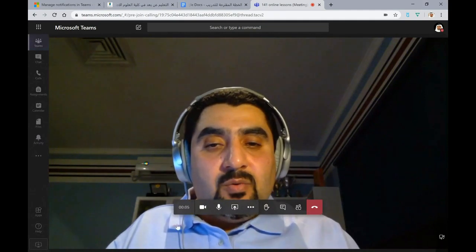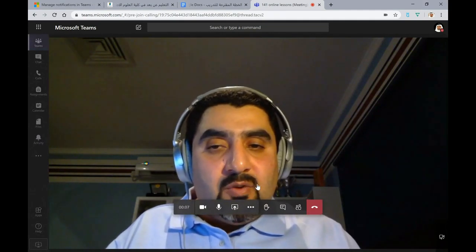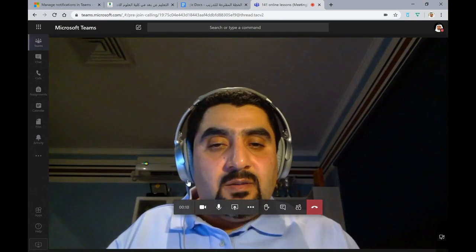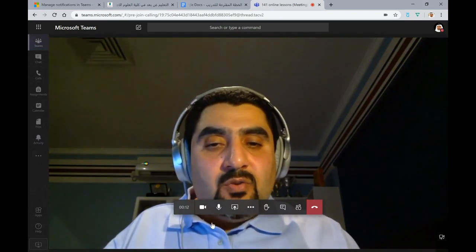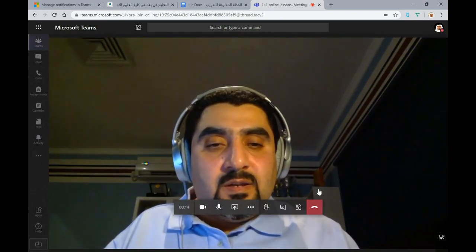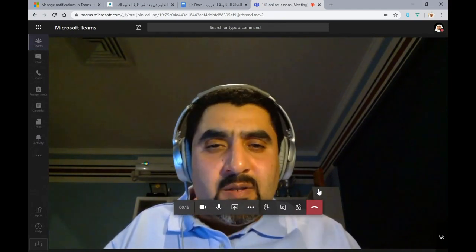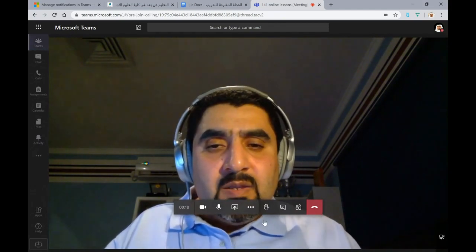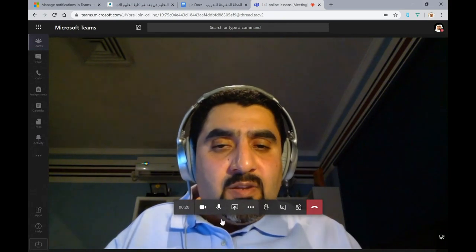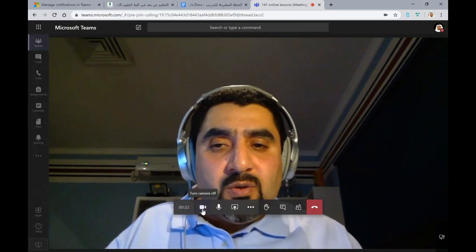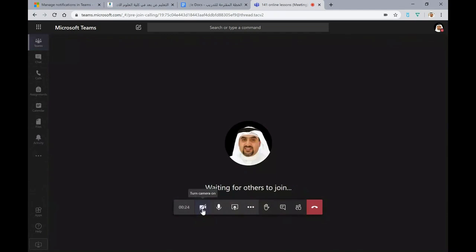Now, the main menu: whenever I move the mouse to the bottom of the screen, a menu appears in the middle or at the bottom of my screen. There are many buttons in this menu. The first one is about the camera. If you want to turn your camera off, just click on that and the camera will be off. The same thing if you want to mute your microphone, just click on that. So it will be muted, and then unmuted, so it will show.